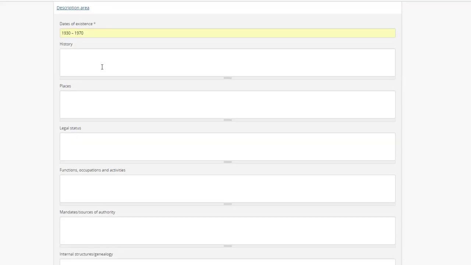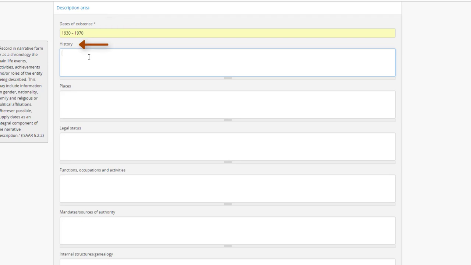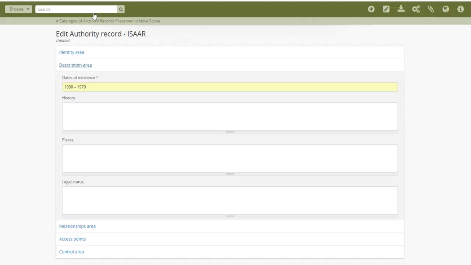to do so. In the description area, I said his dates were 1930 to 1970. And then in the history section, this is where you would fill out the biographical sketch, which is when you want to make sure that you're following RAD. If you have any more information, then you should fill out more of these fields. However, I do not have more information, so I have completed that.